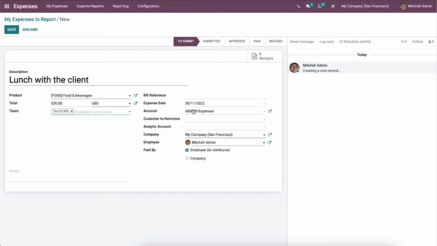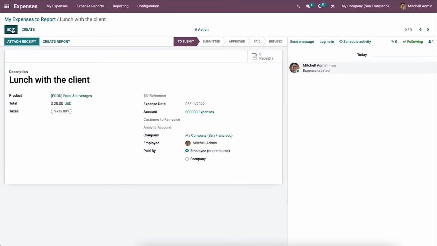Then he can choose the account from the account field to enter the expenses. Michelle can add an analytic account to the expenses to record the expense on the analytic account if necessary. And then he can choose the company employee and choose from the paid by section for defining the payer, employee or company. Michelle can save the configuration of the new expense report by clicking on the save button, and he will be taken to the next stage of the expense report configuration.